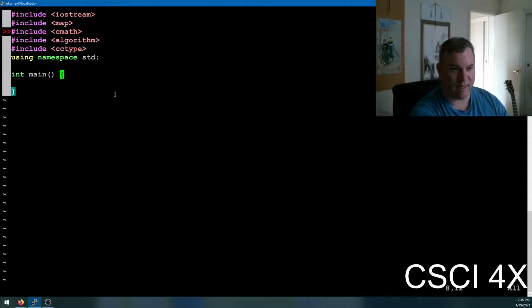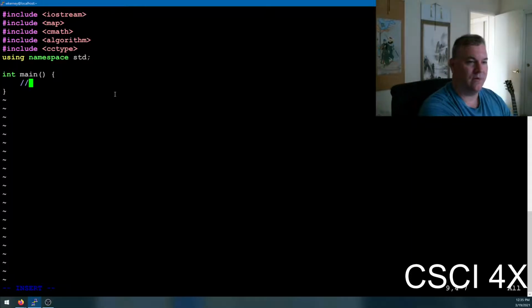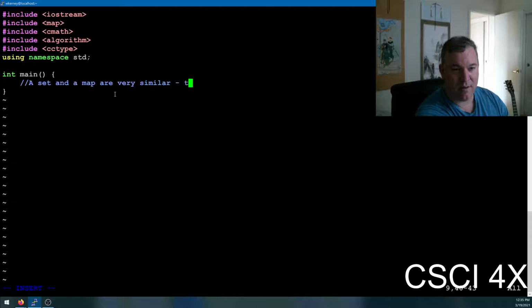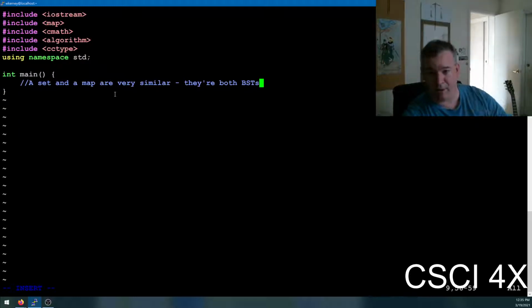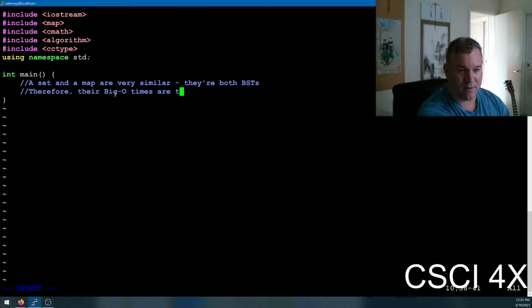What is the difference between a map and a set? So a set and a map are very similar. They're both BSTs, so their big O running time is going to be the same.